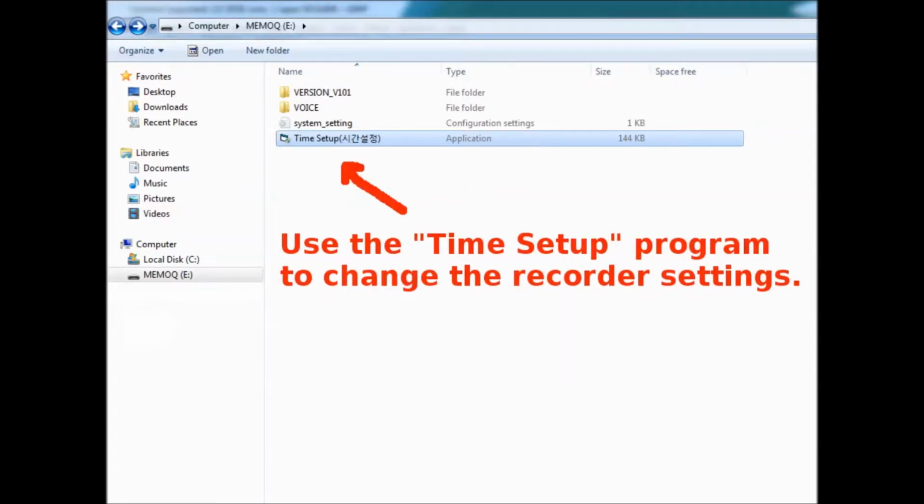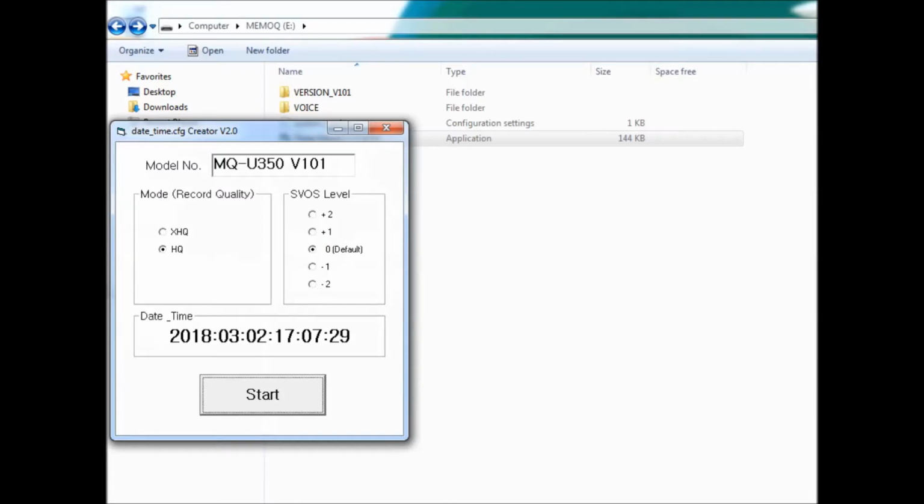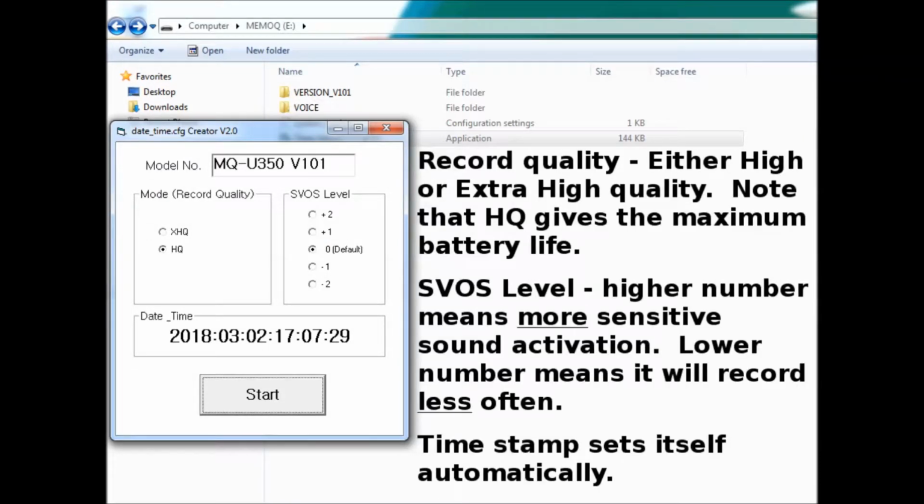The time setup program is where you can change the settings of the USB recorder. Here is the program. Note the different settings. On the left side you can choose between high and extra high quality. Remember that extra high will use more battery and memory than high.